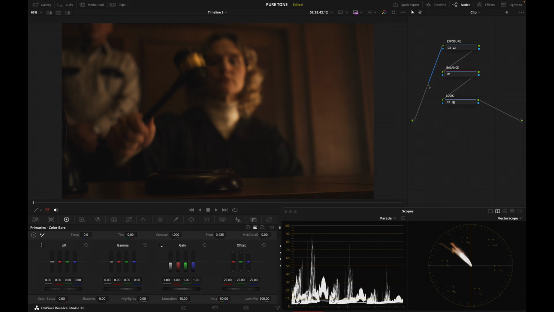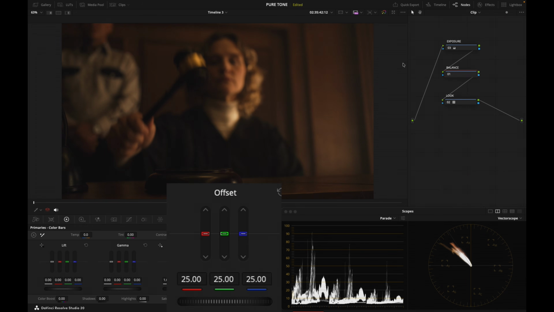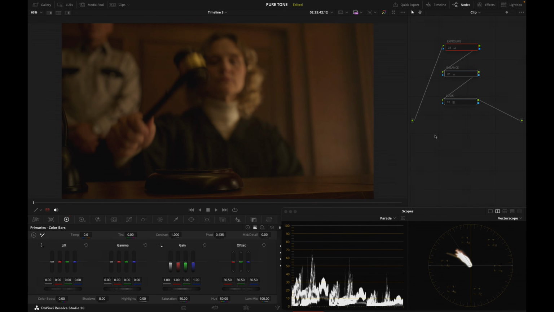So again, I'm going to go into my printer lights and I'm going to press 4 on my keyboard. All right, I'm going to subtract some red again, and that is before, that is after. All right, I'm going to go back to my exposure node. I'm going to press plus, open up exposure a little bit more, like that. Just trying to find the sweet spot. Before, after.